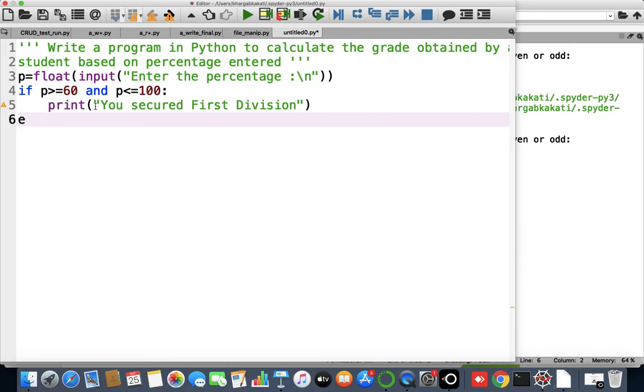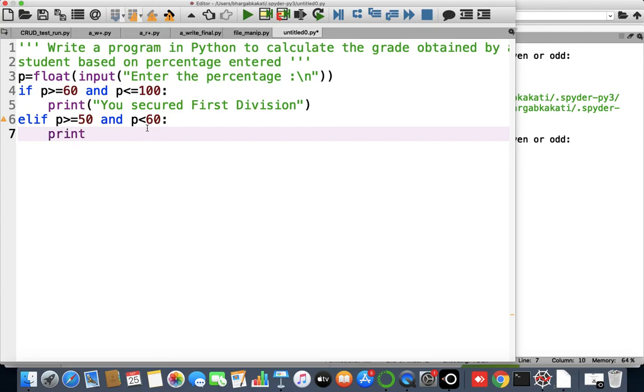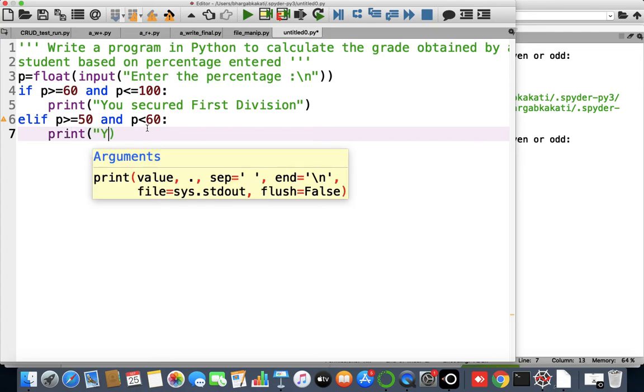Next, let us give elif. If percentage is between 50 and less than 60. Okay, less than 60, why I have not given equal to here? Because if p is equal to 60, then it will come under the first block. So as to avoid conflict, I am giving here p less than 60. Okay, so here I'll be printing you secured second division.